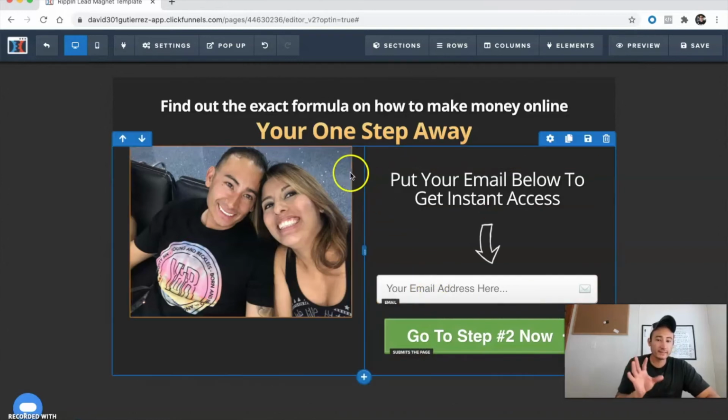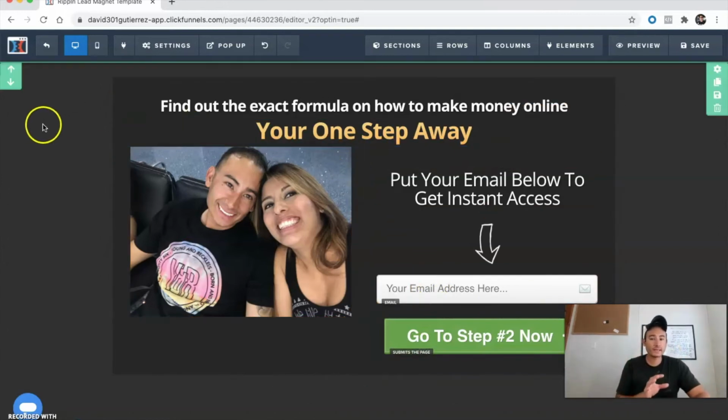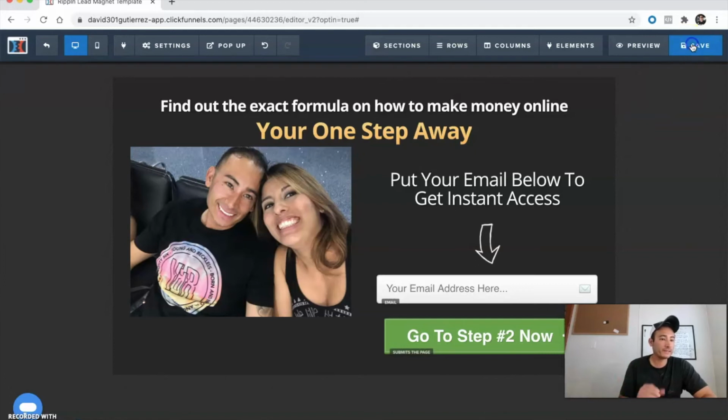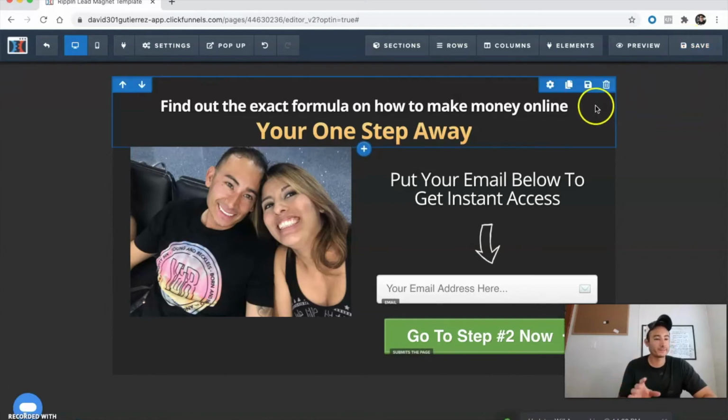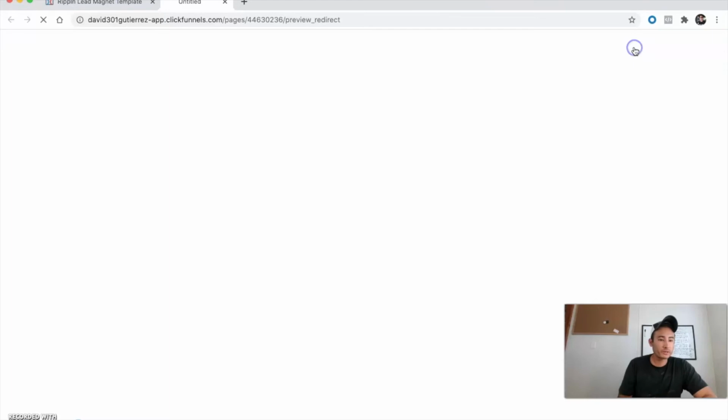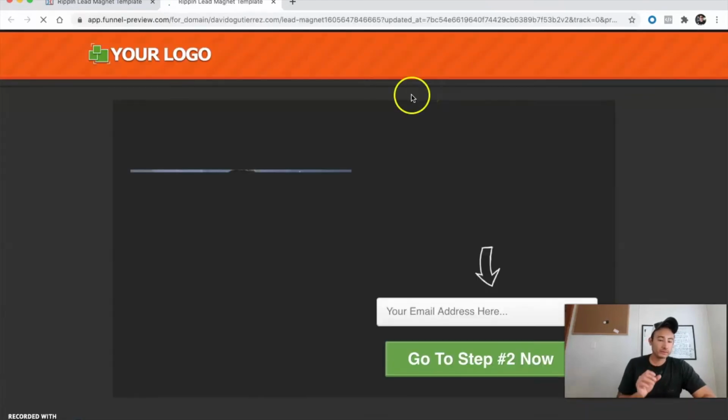Okay, so let's say, hey, this is what I like, this is what I want to do, just for something simple, right? Let's go ahead and preview it. And remember, every time you leave a page, always save it, because if you don't, it will not save. So let's save it and preview it. When they opt in, this is what the customer is going to see.